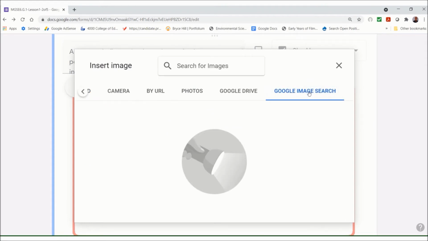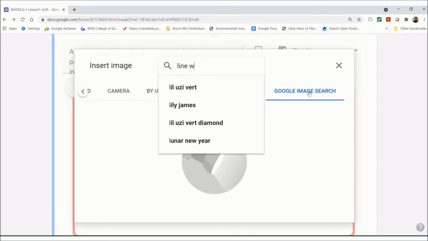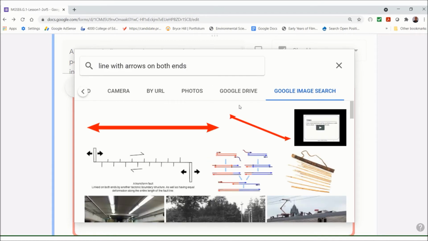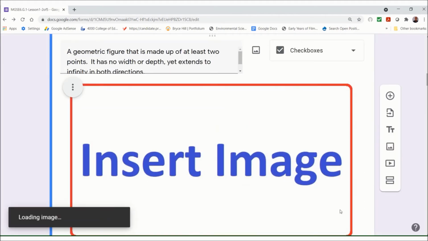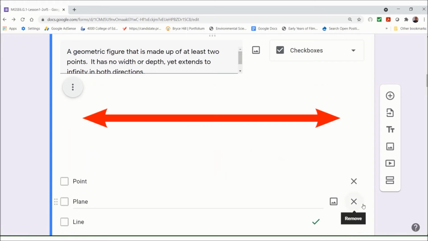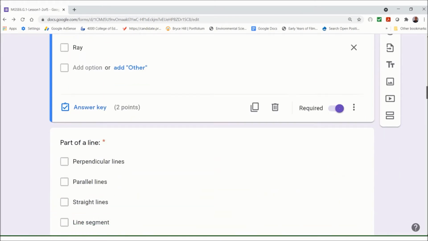You can have them click this image and you can search through Google, or you could use images that you've uploaded to their computer. And it's good to type out to see what images come up so you're not surprised in class. Boom, here's a perfect image of a line. We allow the students to insert that.